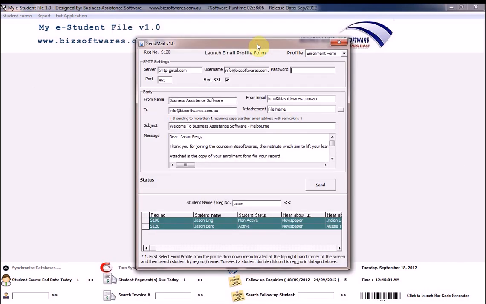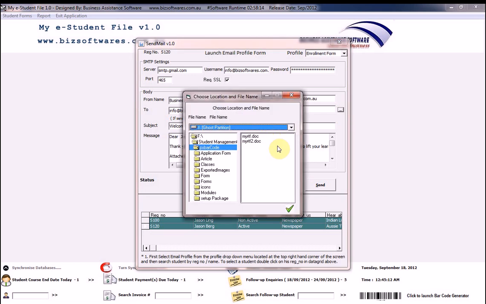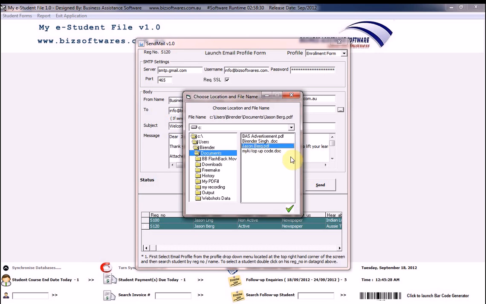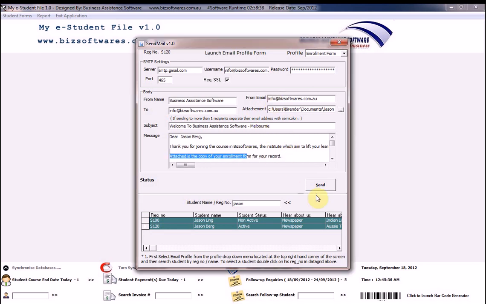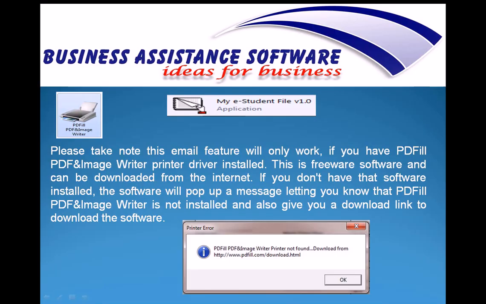As you can see here, the email profile has been retrieved from the database. Just type in your email password, go to attachment text field and browse the location where you saved the enrollment form. And click Send. Please take note, this email feature will only work if you have Fill PDF and Image Writer Printer driver installed. This is freeware software and can be downloaded from the internet. If you don't have that software installed, the software will pop up a message that Fill PDF and Image Writer is not installed and also give you a download link to download the software.